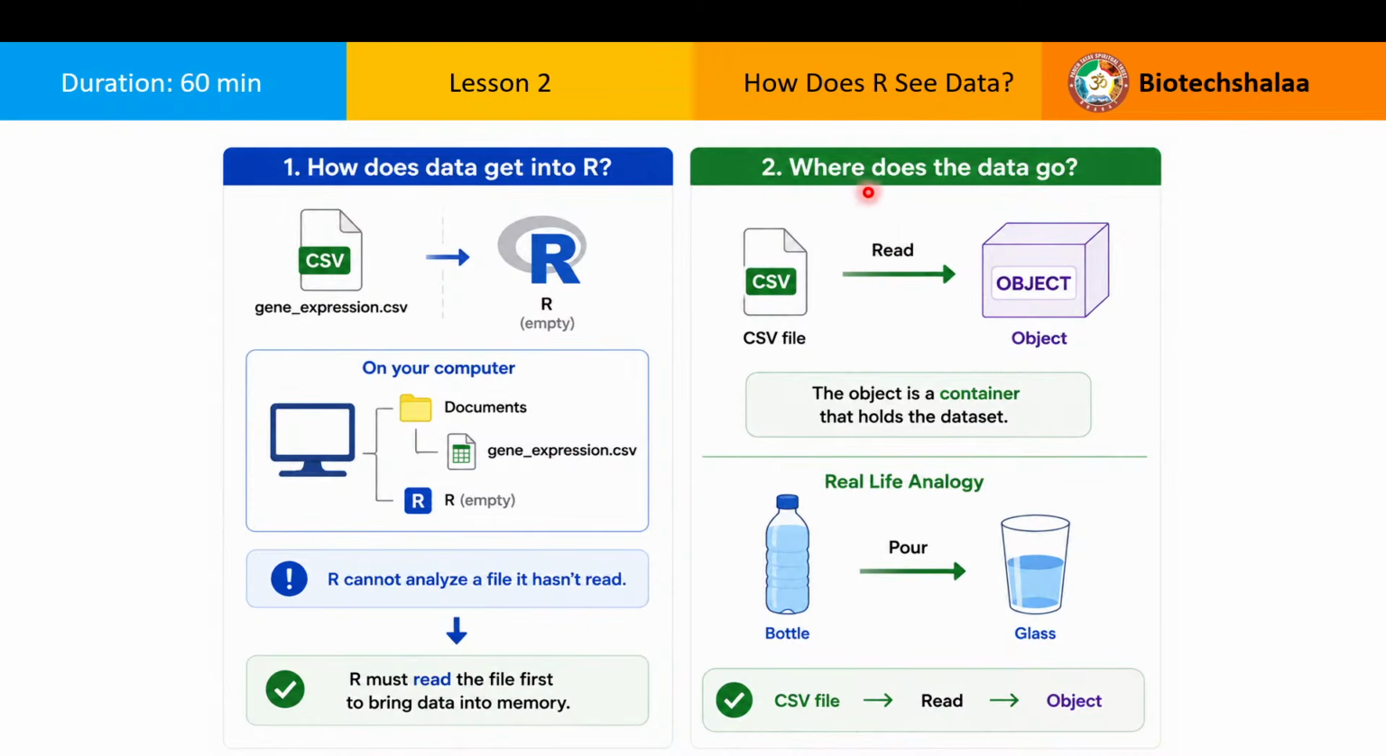Now, where does the data go after reading it? If R reads this file, where does the data go? Again, it brings us back to the object. When R reads a file, it needs somewhere to put the data. For example, you are pouring water from a bottle. You need some container to hold that water, so you use a glass. Simply, R is using an object. The object becomes the container that holds the data set.